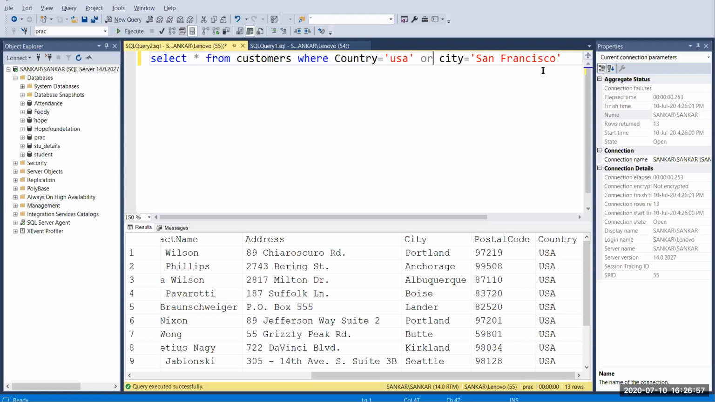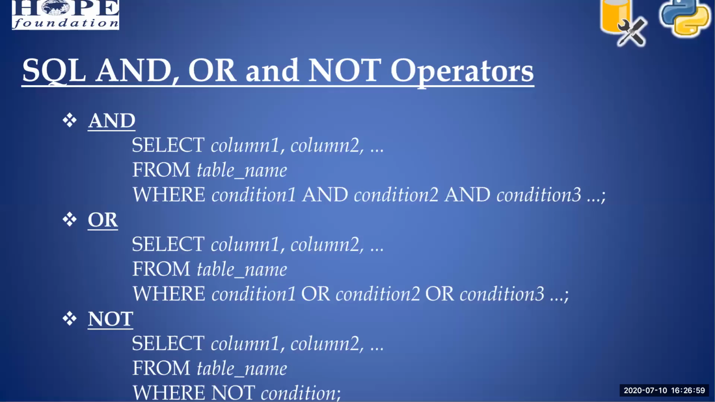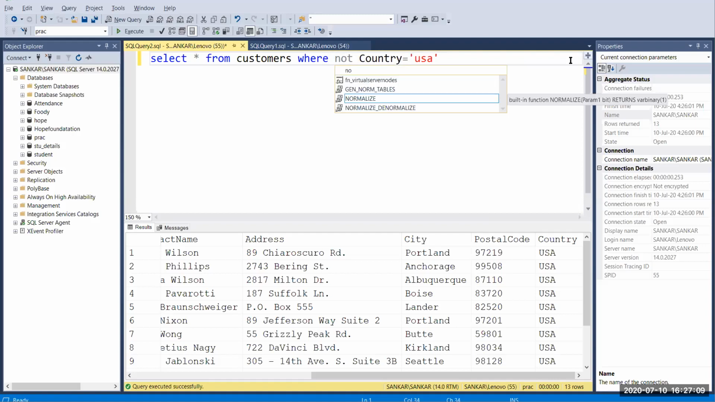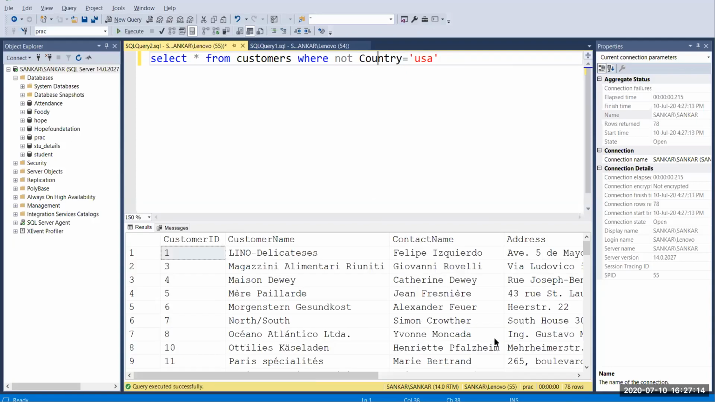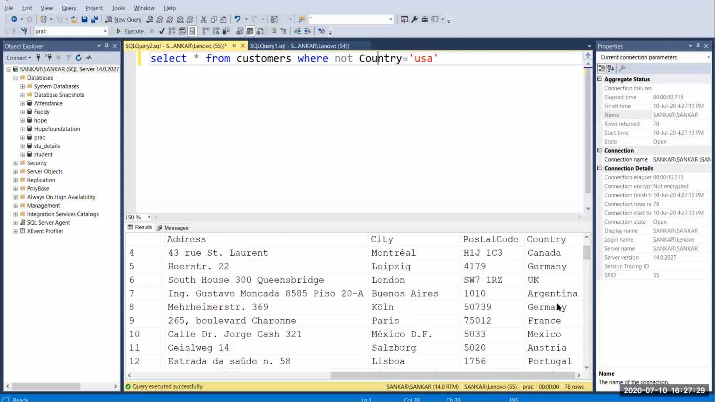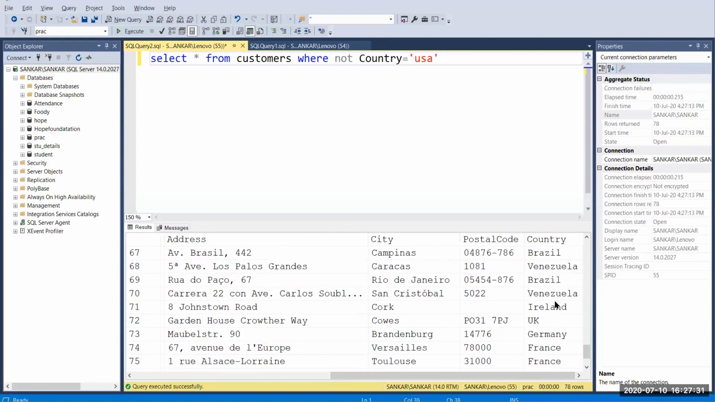Okay, so let's see the NOT operator. I'll show the same condition here, just with the NOT operator put in front. I'm going to run this. Now you can see there are 78 rows. It prints the remaining countries, so it won't print USA.